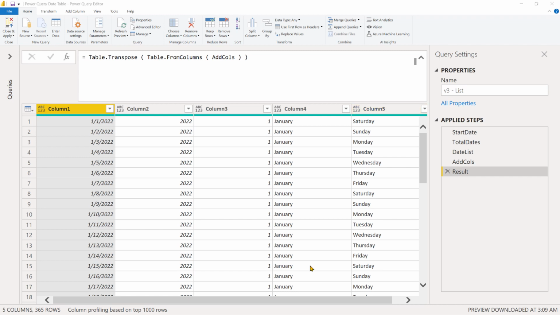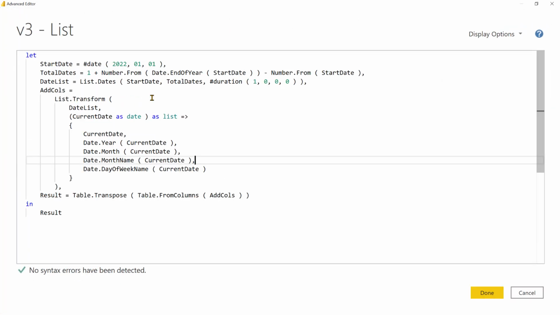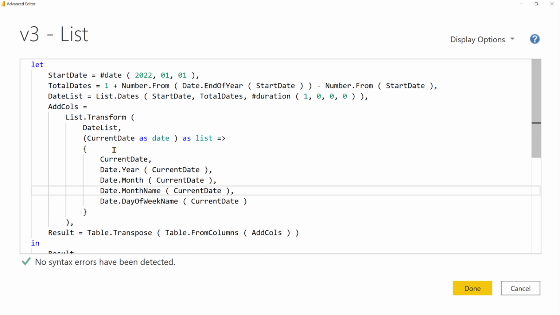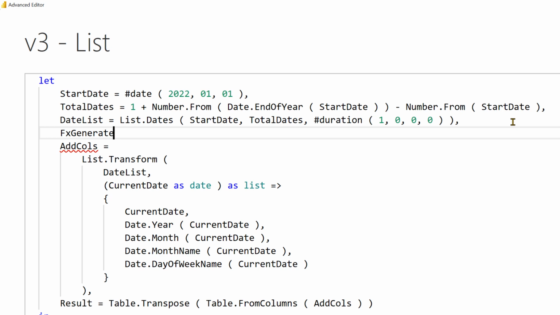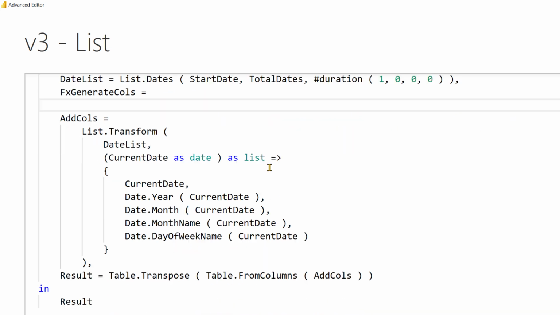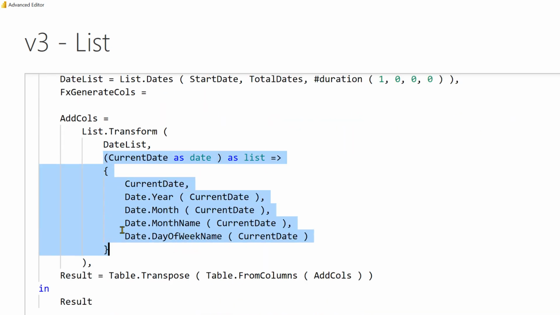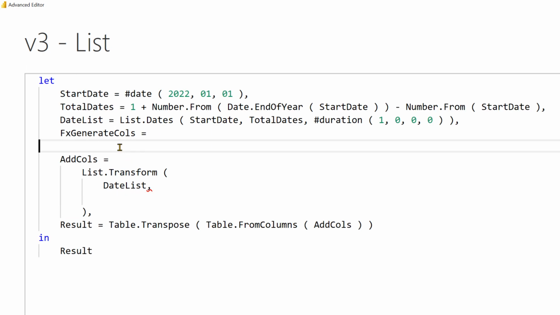So what we can also do is we can actually create a function in this example as well. So let's go into the advanced editor, and this time we do not need to write a lot of code because we have already written the body of the custom function inside the List.Transform function. So first of all, let's create the step, and I am going to name it as GenerateCols is equal to, and all you need to do is simply cut this part of the code and paste it here.